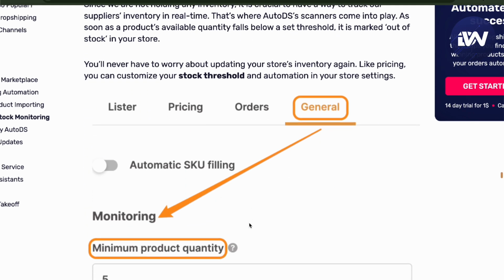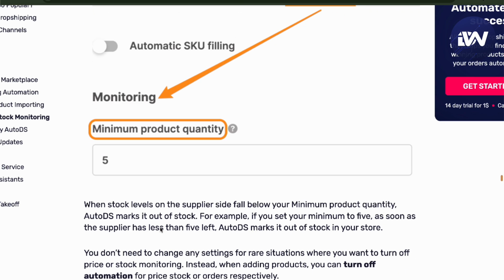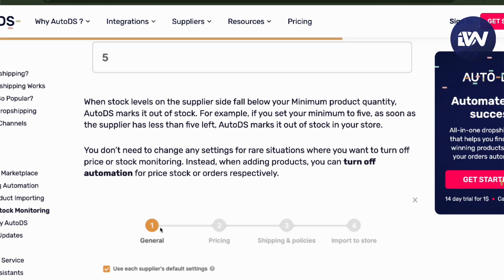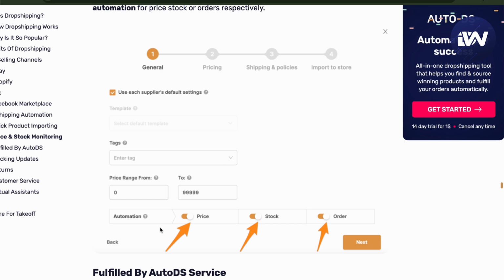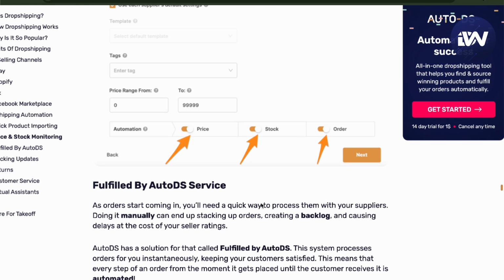So next is stock monitoring. Stock monitoring is where you have your monitoring of your stocks and inventory. And here you have your minimum product quantity, which is going to be 5 in this example. And then right here, you will also want to do your automation if you don't want your price or stocks or orders respectively filled right away. So you can go with general right here. This is where you'll do price, stock, order if you want it automated or not.